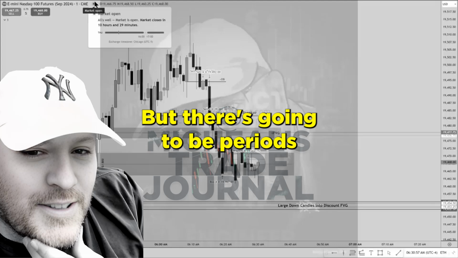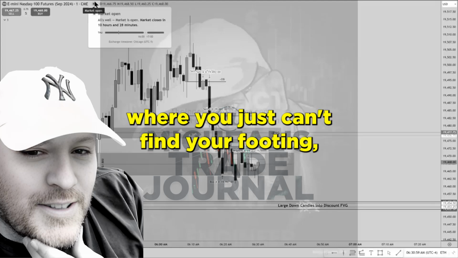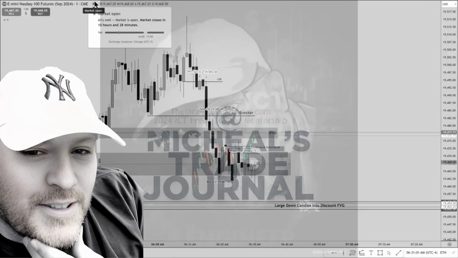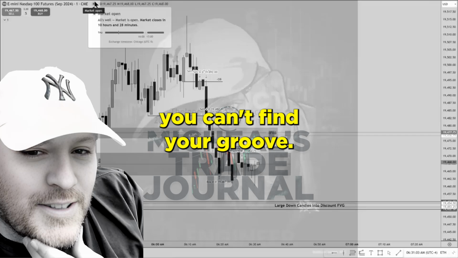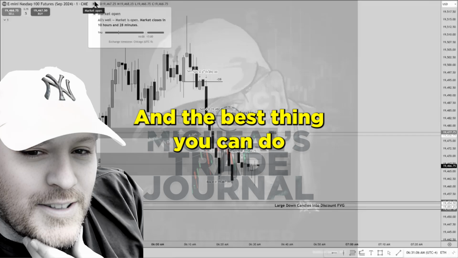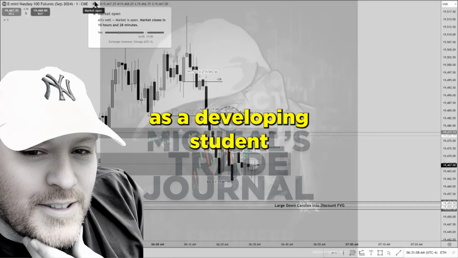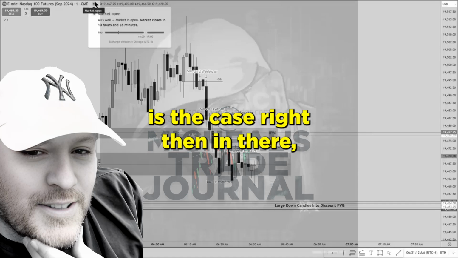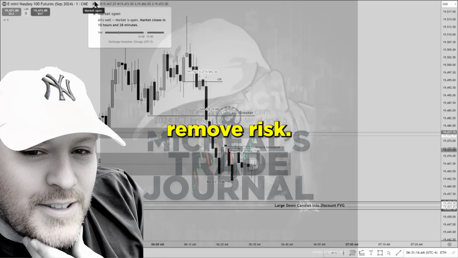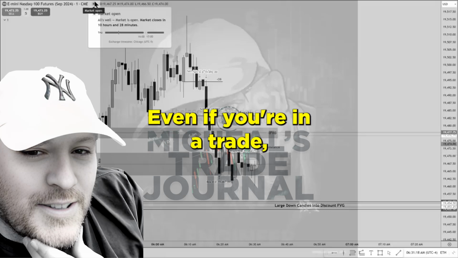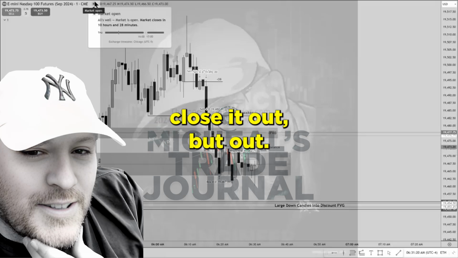But there's going to be periods where you just can't find your footing. You can't find your groove. And the best thing you can do as a developing student, as soon as you figure that out, is remove risk right then and there. Even if you're in a trade, just remove it, close it.